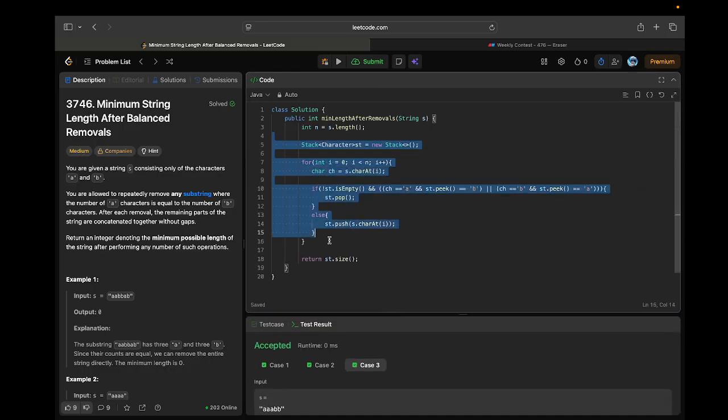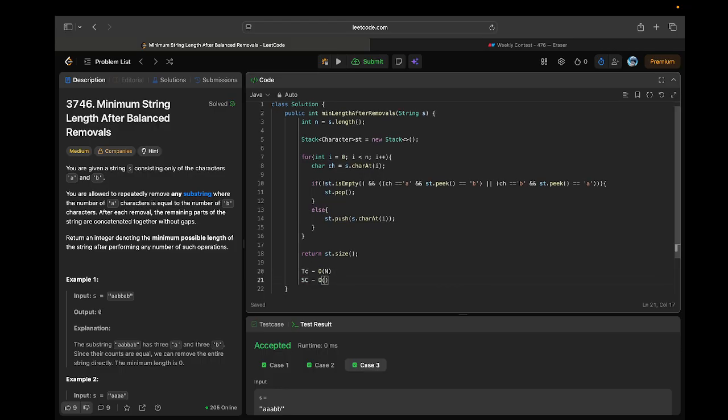This is the piece of code which we have used. And talking about the time complexity, it is O of n because we are just iterating over the string. And talking about the space complexity, in the worst case it is also O of n. But if you see clearly, for example you have a string with 6 characters and 3 of them are A and 3 of them are B, then you are only storing n by 2. But yeah, for the worst case we are considering it O of n.